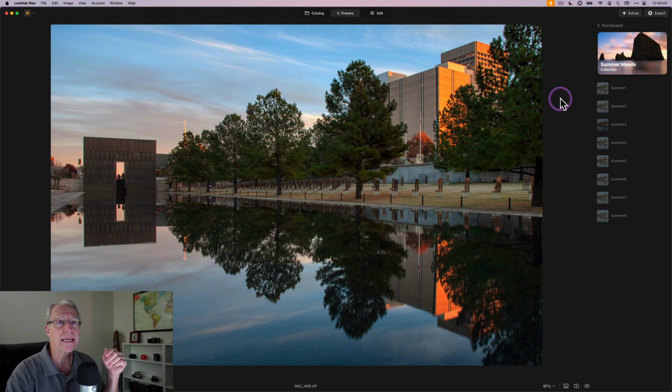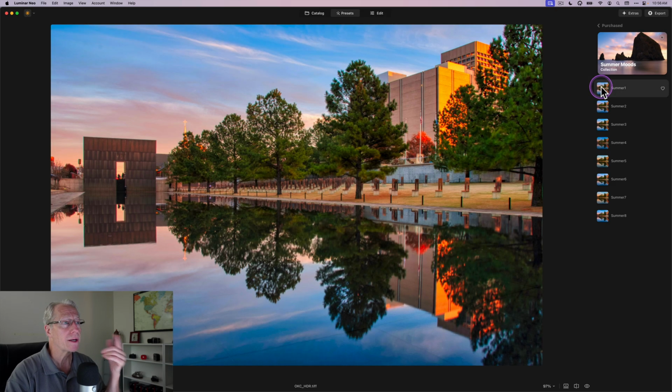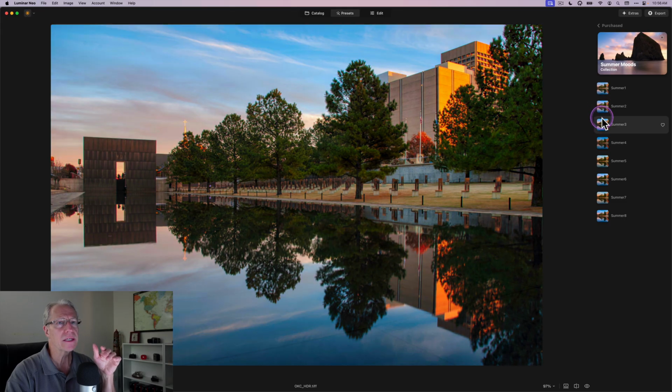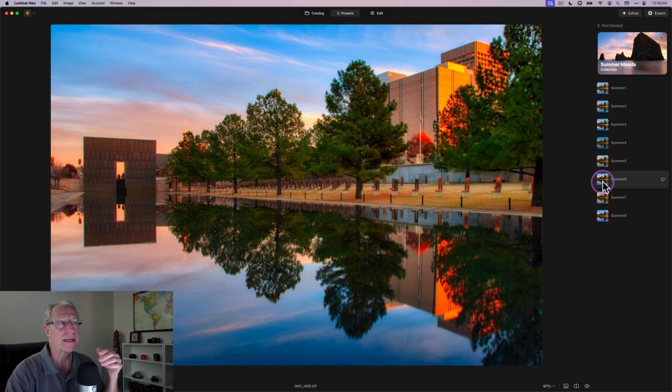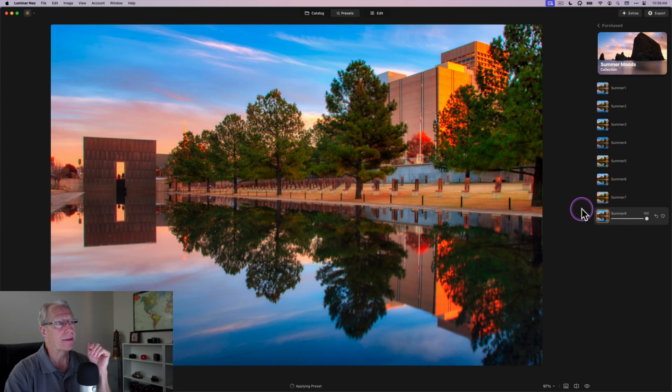It'll reside in your preset category under purchased, but as you can see, you can get some beautiful color looks with just one click. These are me just hovering over it. I think I used Summer 2 on this one, but look at all these different looks that you can have on your images with, again, just a click, right? One click HDR merge, one click to pick up that look. That's Summer 8. I mean, wow.